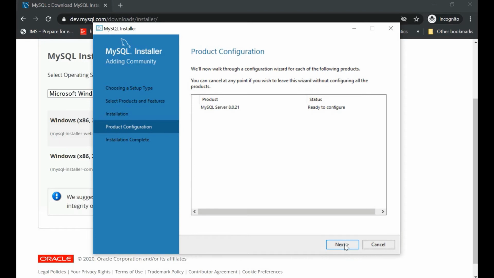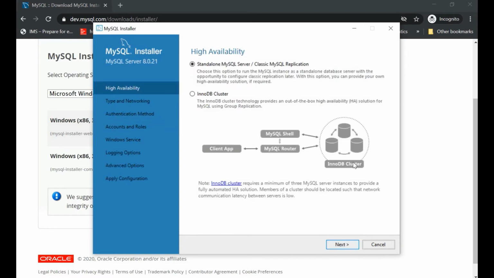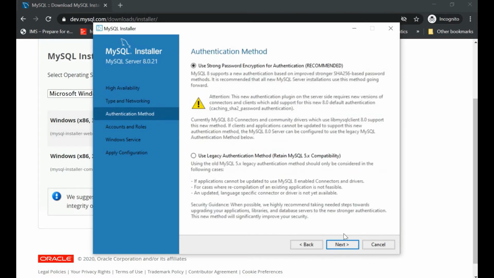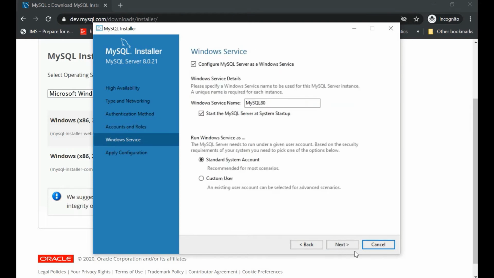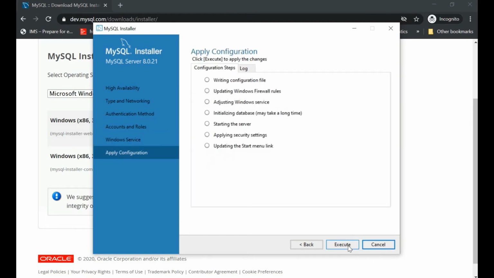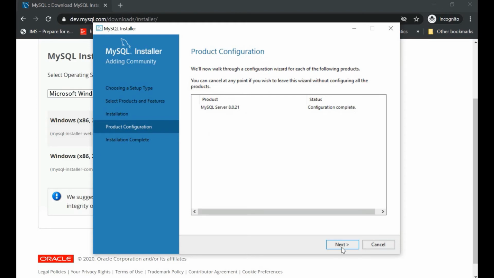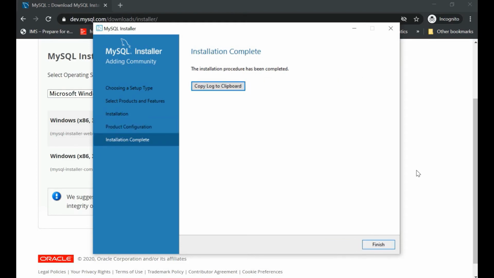Next, next, next, next, next. Now you have to set a MySQL root password. You can put any password here. Just remember this. Next, execute. So now the server is installed. Press next, finish.